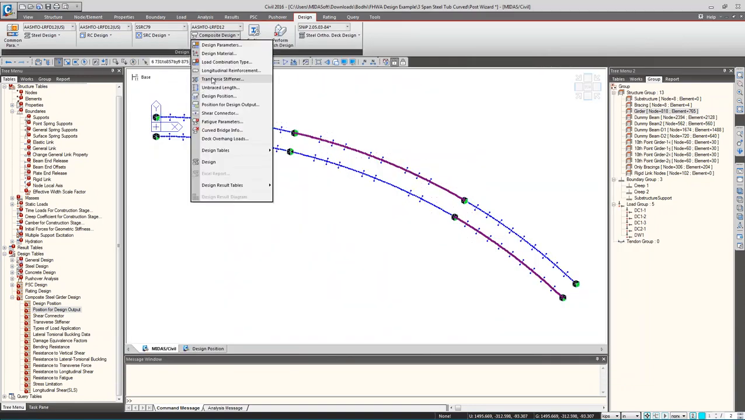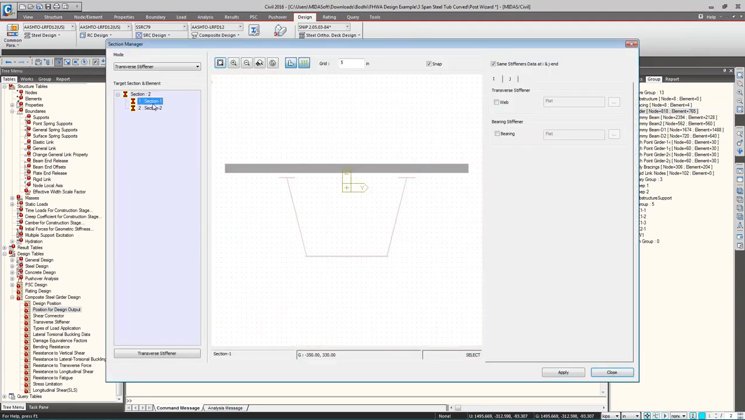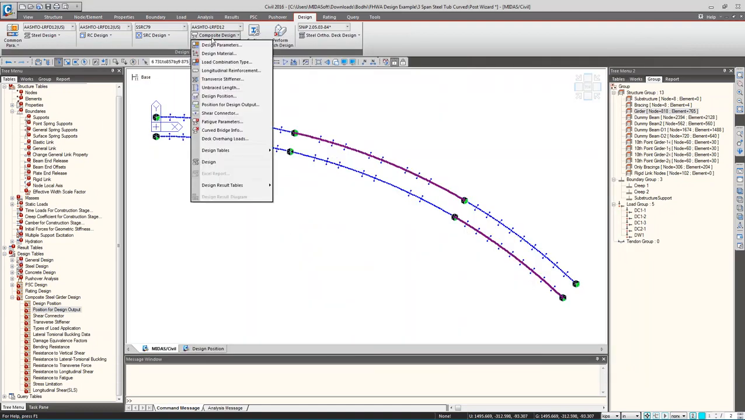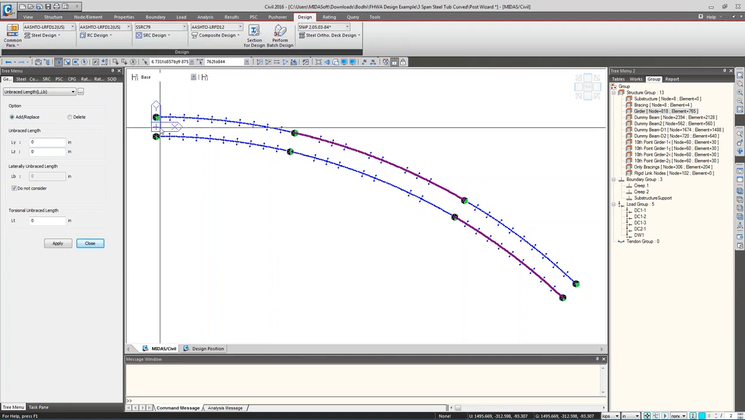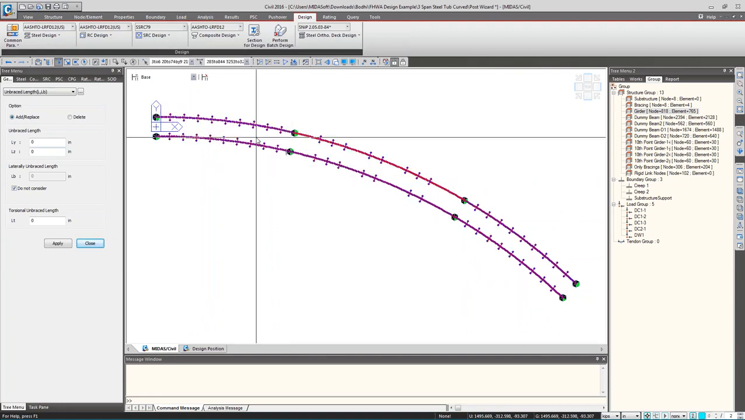And similarly we can go for transverse stiffener. If you wish to give a transverse stiffener, you can provide it in here inside the tub section. If you wish to give an unbraced length, you can provide it for the entire bridge or a few sections, and you can provide the laterally unbraced length as some value. So currently it's like 200 inch, so I can provide like that.